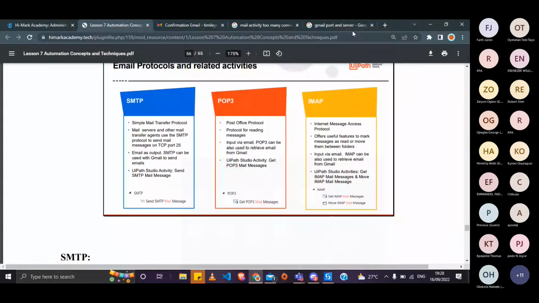So let's continue that. Then there is the POP3. This is for input. It also has its own activity, Get POP3 Mail Messages. So we can look at that in our own time. Likewise, the IMAP offers useful features to mark messages or to read and move them between folders.